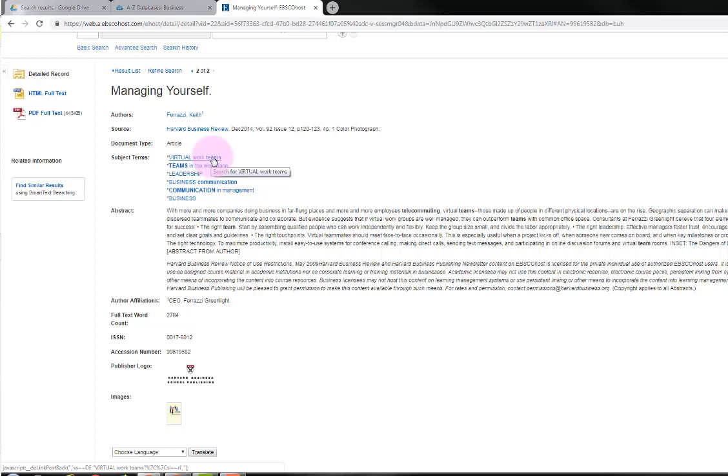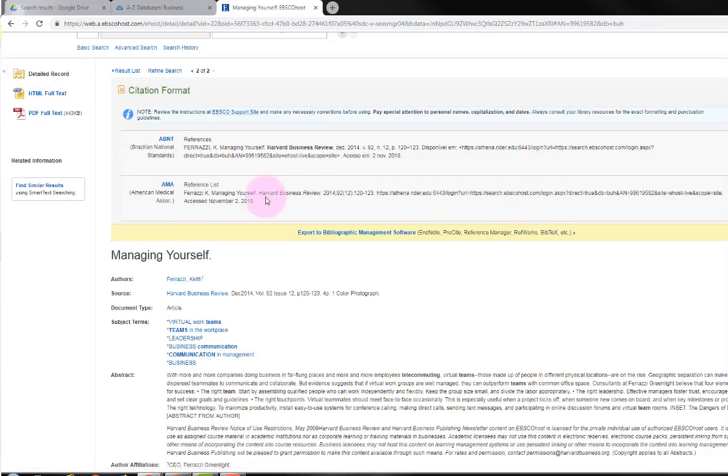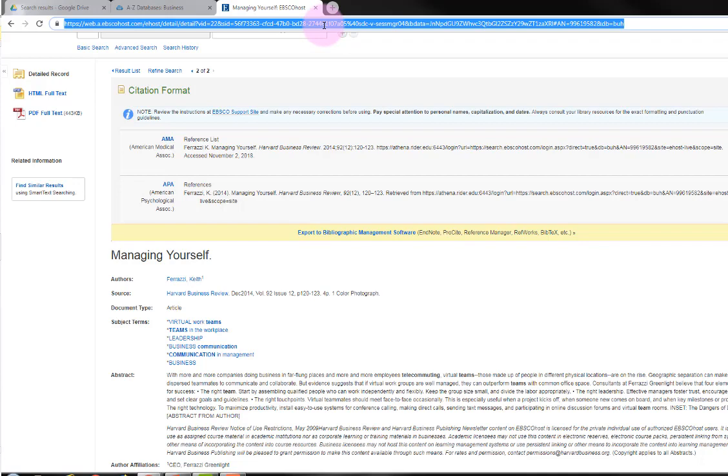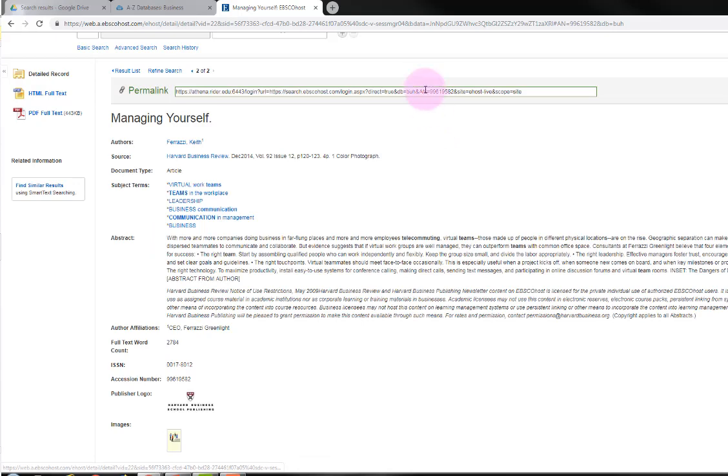When you find an article that's great, go ahead and add it to your folder. You can click on here to get a citation example. Please check it. This one is incorrect, but it's really close to being right. If you are one of those people who likes to grab links, do not grab this link. This link will disappear. Go ahead and get the permalink on the side and use that link.